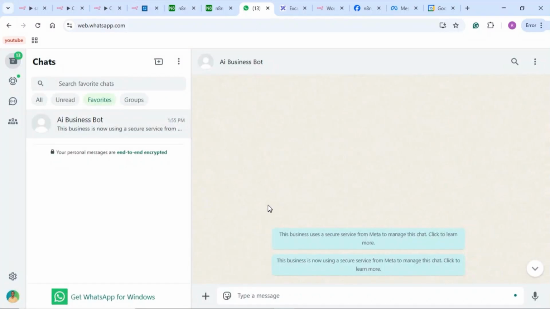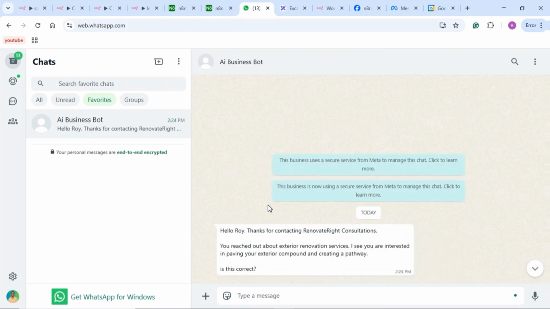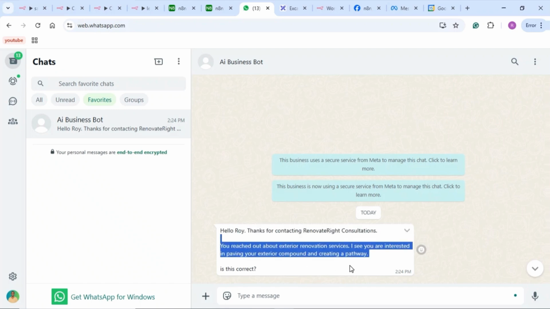Awesome, I've got a text. So here is what I filled the form about. You're interested in paving your exterior compound and creating a pathway, and that is correct. This is also my name. It did capture my name. So the dynamic variables are my name and what I reached out about.